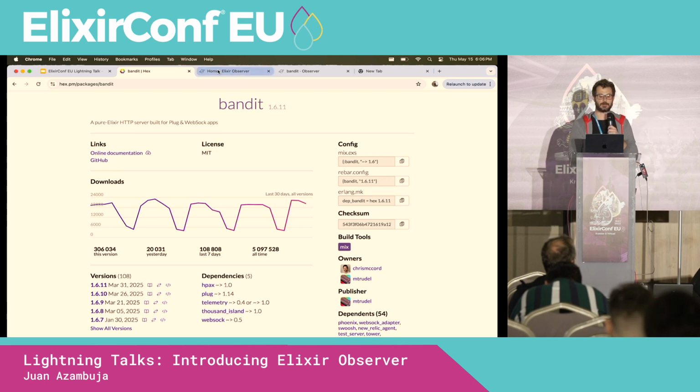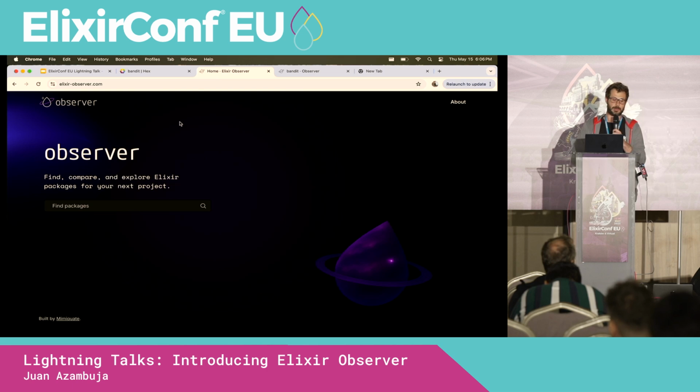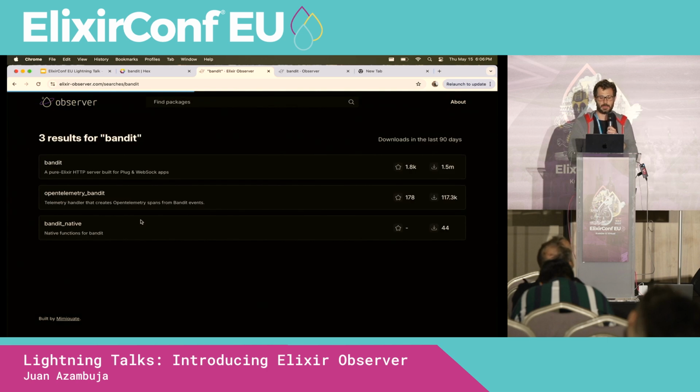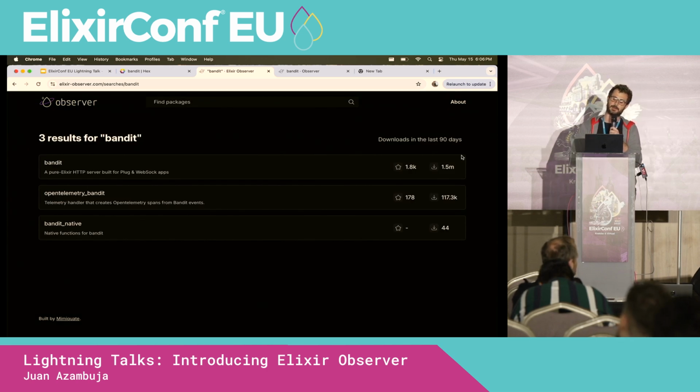So as a solution for that, we decided to jump into that problem, and we created Elixir Observer, which I hope is looking good over there. So here we can find, for example, in this case, Bandit. Let's do it again. And we can see the results here. We can already see the stars and the downloads of these packages over the last 90 days.